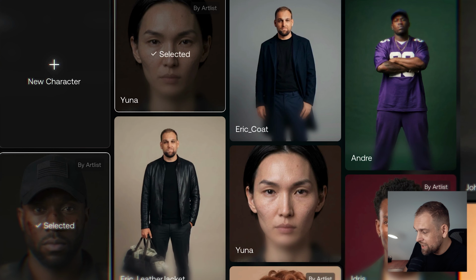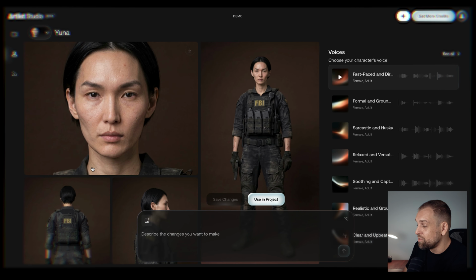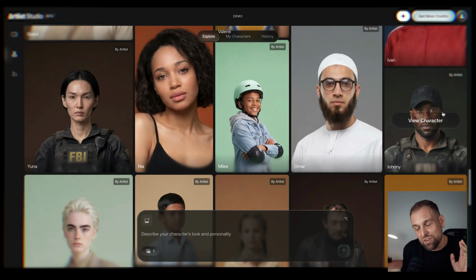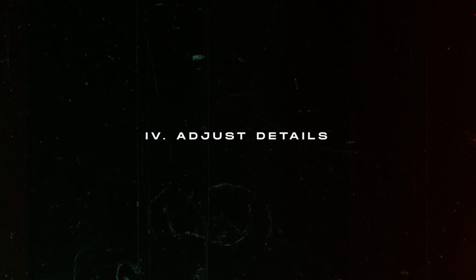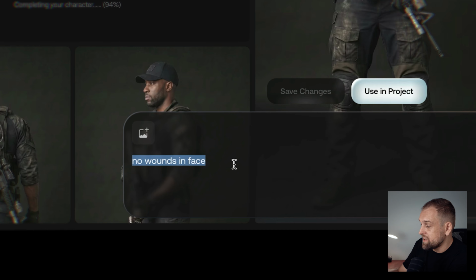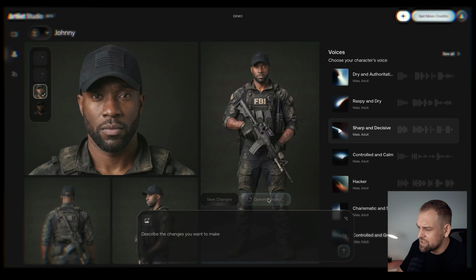I went to the character library and I found a few more characters that I think could fit the scene. I also wanted to pick these two FBI agents right here because they just look incredibly cool, and both the Asian female and this Afro-American guy. Now, if you don't like certain details, you can simply modify them. So for example, one of them already had wounds on the face, so I thought that was a little too much.